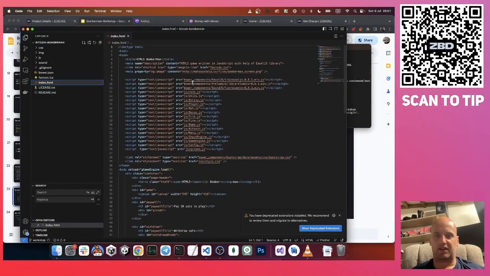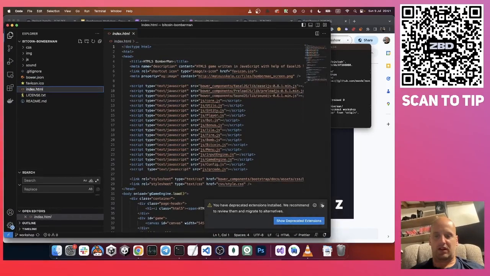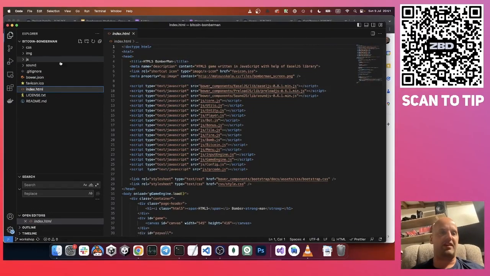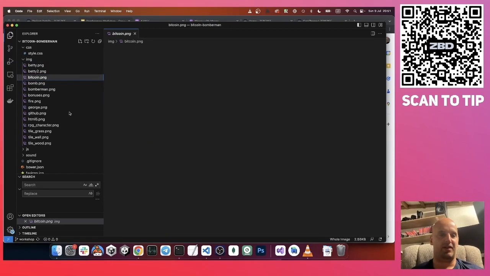Should be a bit easier to read. There we go. Okay, so this is my repository here. This is just like a boilerplate JavaScript game. I didn't really make this. I just changed some of the images. I added like a Bitcoin image to it.